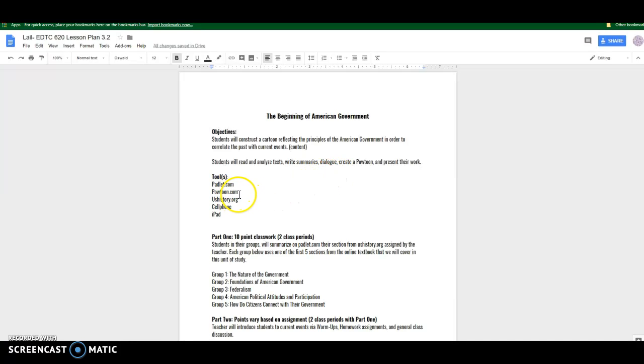So you're going to be using Padlet, Powtoon, ushistory.org, and your cell phone if you have one, and we have the iPads up front. If you have any other sources, you can use them. I know some of you have laptops.